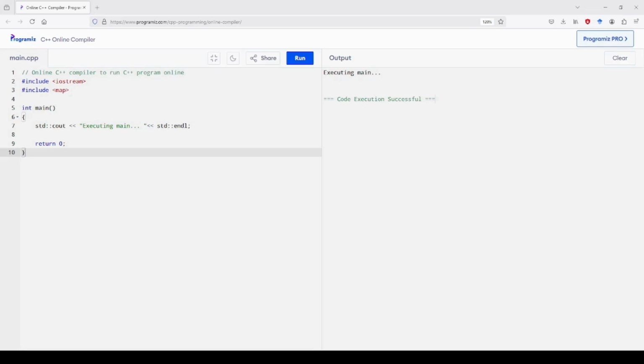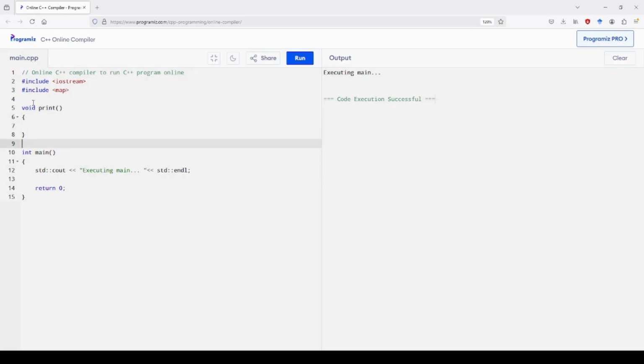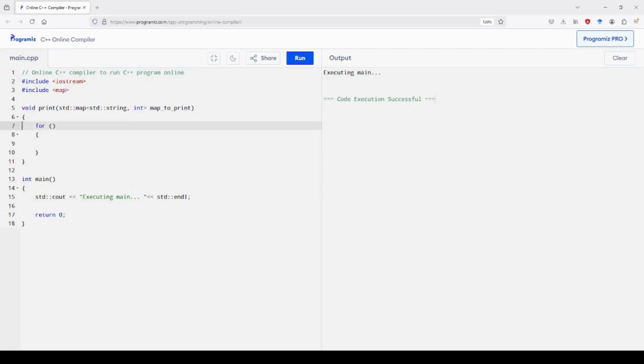All right, so let's look at one last example for structured bindings, right? In this case, we'll create a function that simply takes in a std::map and prints it. So let's create a function. It won't return anything, and let's call it print. Let's pass it a map, where the key is a string and the value is an int. Let's call it map_to_print, and let's simply print each key value pair in the map, right?